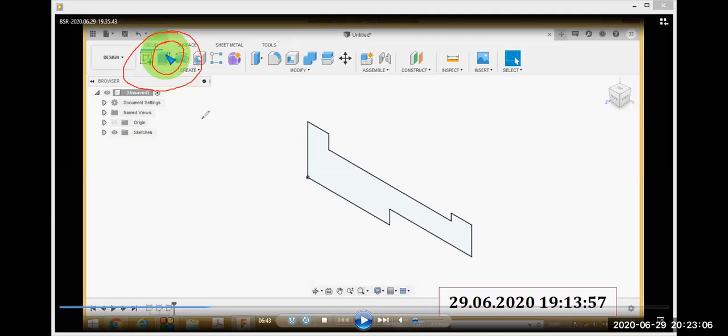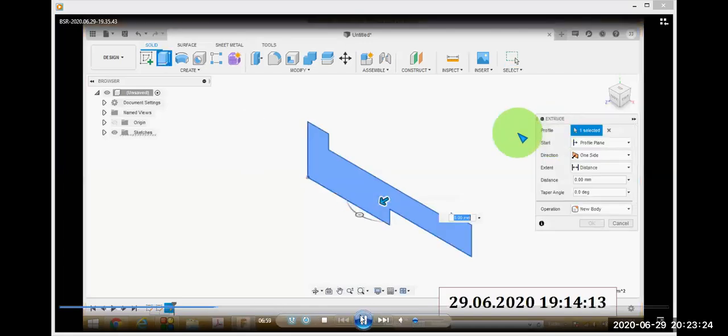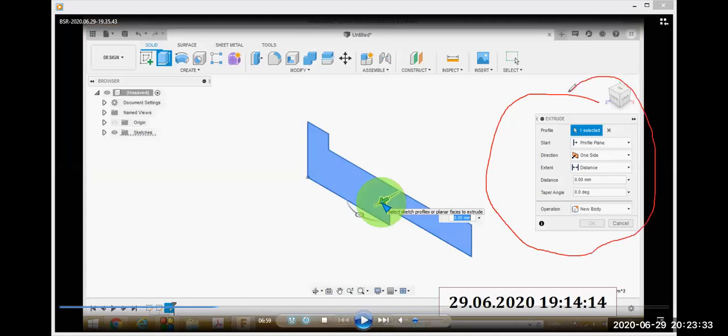I will draw two circles. In the central circle, you can see a command called extrusion. So I will click on the extrusion option. When I click on it, you can see a new window opens on the right side. This is the extrusion window, and here there are different options. First you have to select the profile. So which is the profile? This blue color represents the profile. And here there is another option, start.